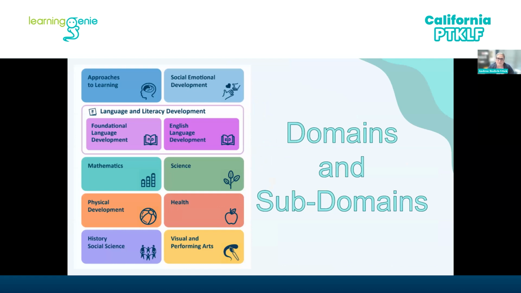So if you are familiar with preschool, these might look very familiar to you. There are only a couple of changes. This is the learning and development of children from ages 3 to 5.5 years old. If you think about preschool, they can start as early as their 3rd birthday, and TK takes them to about 5.5. So it encapsulates that. There are 9 domains, but one of those domains, language and literacy development, has that text box around it. They break it up into foundational language development and English language development. If you're familiar with the previous foundations, all of these are duplicated from before, but approaches to learning is an added domain.